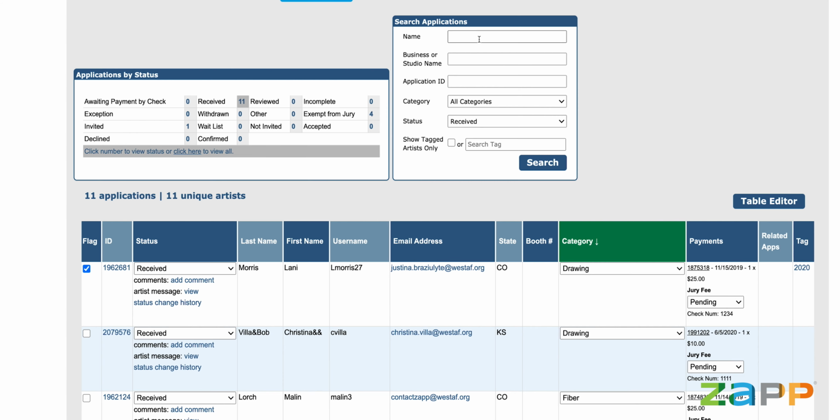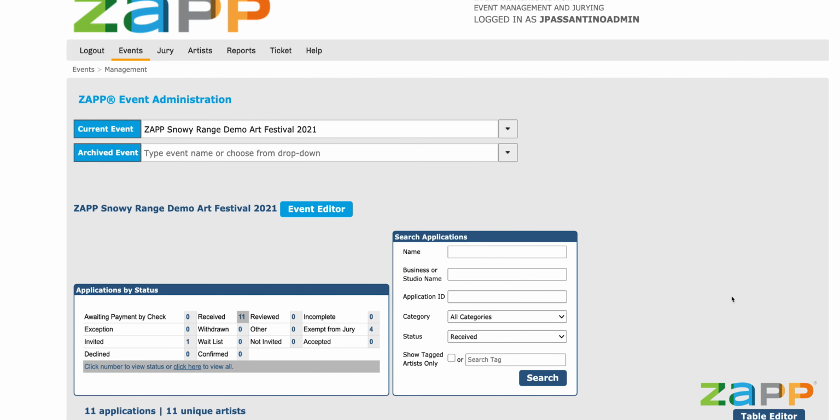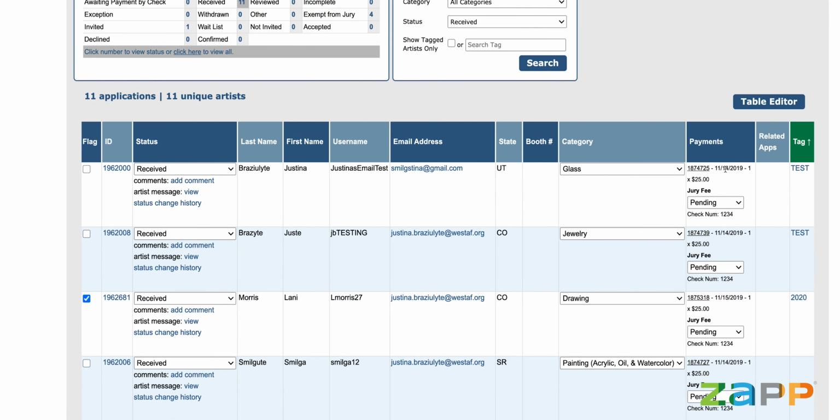You can also search through the event table by using name or business name. And then, really importantly for this upcoming year, you can choose to show tagged artists only, or search for your specific tag so you can see all the artists who you have tagged that. You can also pull tags to the top by clicking on the little tab drop down, or pull them to the bottom, depending on what you want to do.